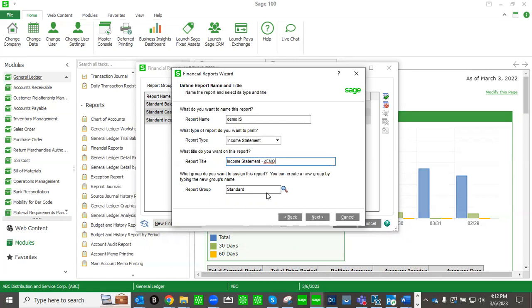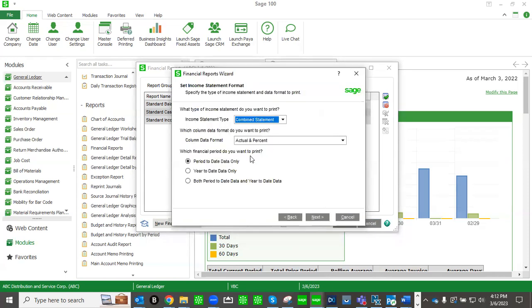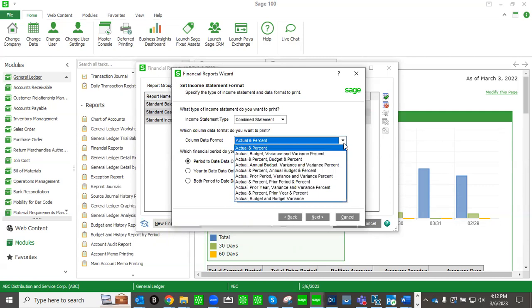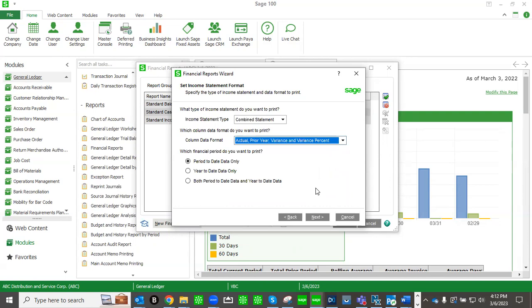I can also assign this to a report group if I wanted to run a series of reports. I can choose if this is a combined statement or if I want to have a combined summary or also segment out by my department and location, again, tying to how my system is currently set up. We're going to run a combined statement. I can choose what kind of column data I wish to print. And for our purposes, I'm going to choose our actual, our prior year variance and variance percent. And I can again choose which financial periods I want to focus on. I'm going to go period to date data only.